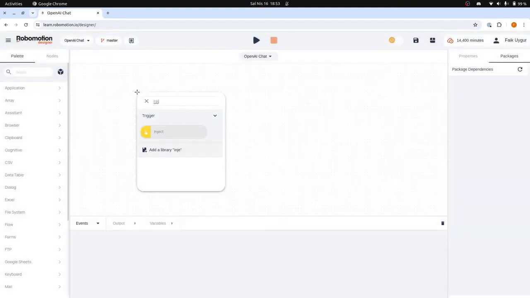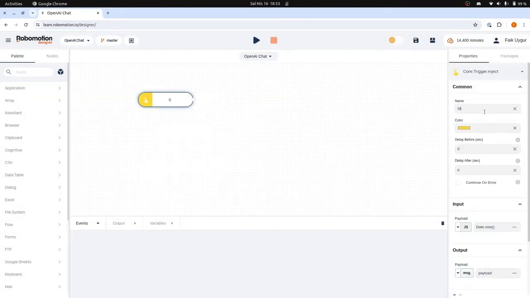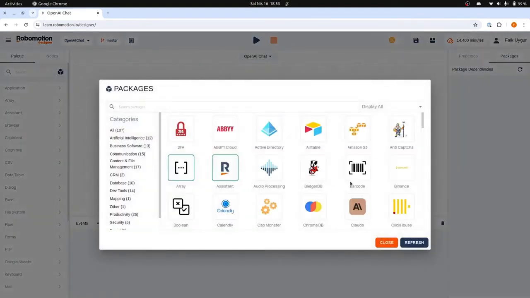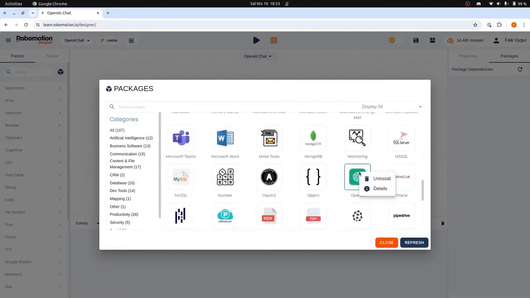First, let's begin by adding an inject node, as every flow usually starts with one. We will rename this node to Start. We will then proceed to add the OpenAI nodes to our flow. If the OpenAI package is not installed, you can click the Packages icon right next to the search box and then find the OpenAI package. Right-click and install.